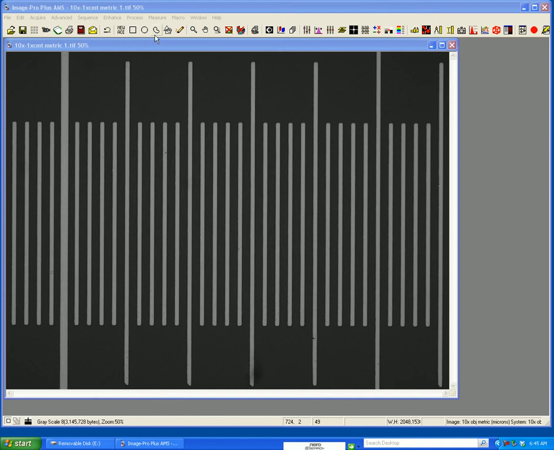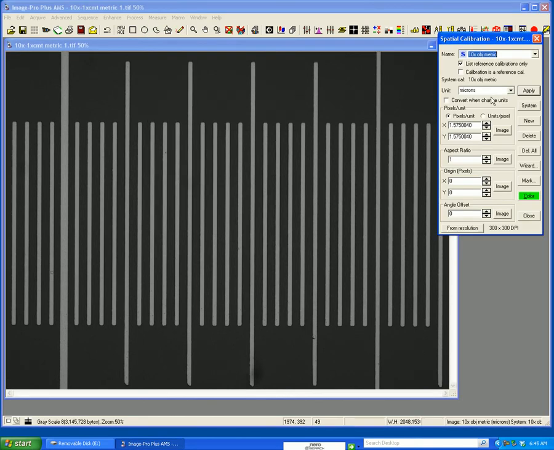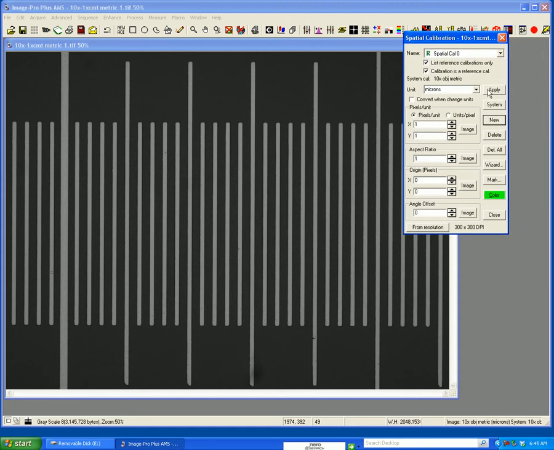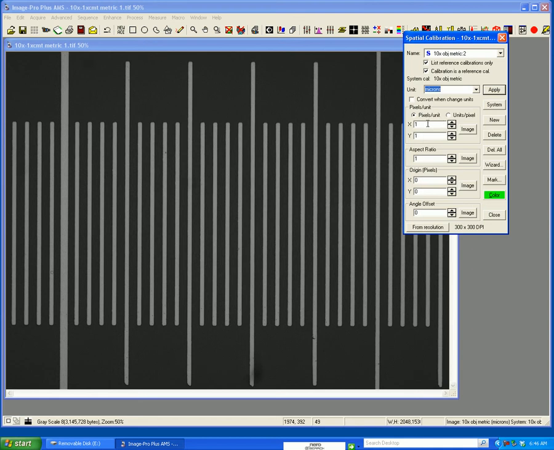So now I want to do the calibration. If I go to Measure, Calibration, Spatial, I'm going to select New, and I'm going to highlight this and say 10x OBJ for objective, and metric, which is the calibration. I'm not going to apply it yet. I'm going to make the system calibration, and from here I can make it microns.